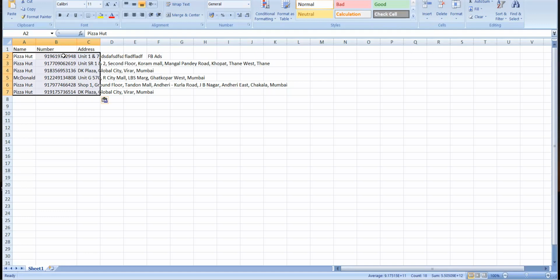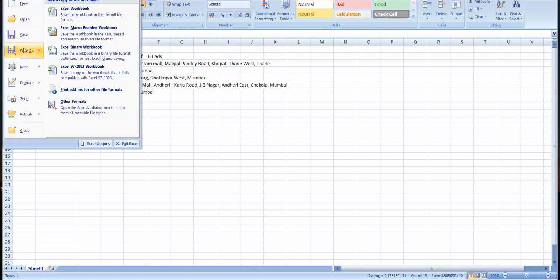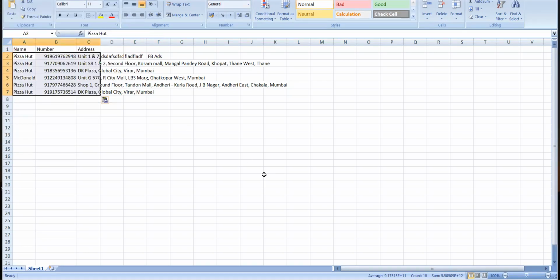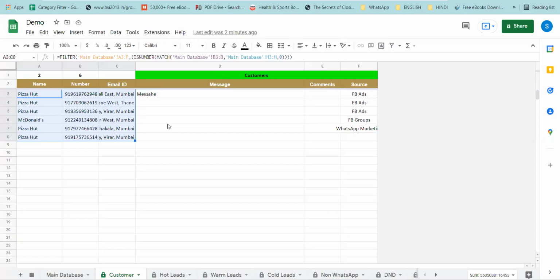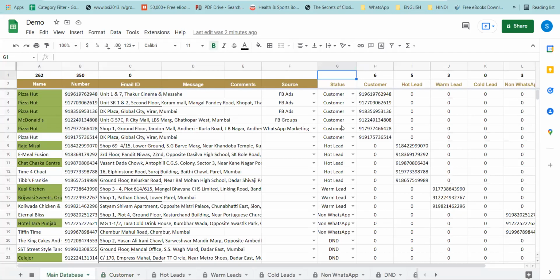So now you can directly save it as a CSV and upload it in WhatsApp marketing software, and directly you are sending messages to customers. So it was so easy, right? Very quick. It's just a one-time work you are doing. Just one time you have to segregate this, right? Because you will know very well who is your customer, who is your hot lead, warm lead. You will also know how many of them are customers, hot leads, warm leads, right?